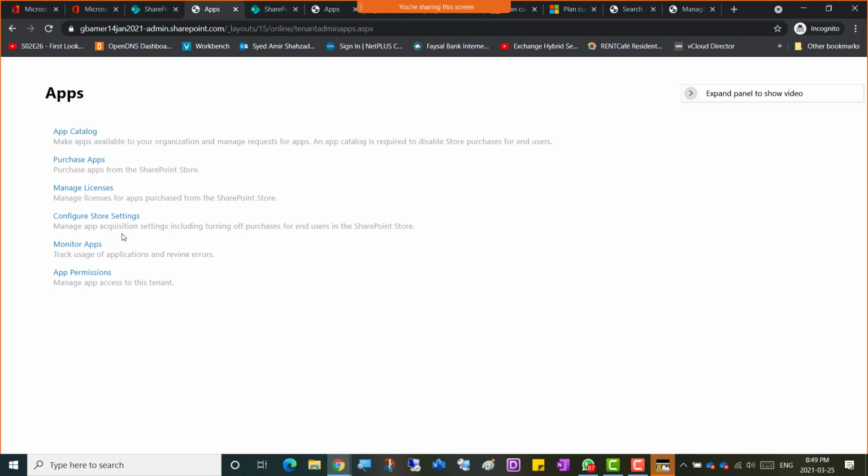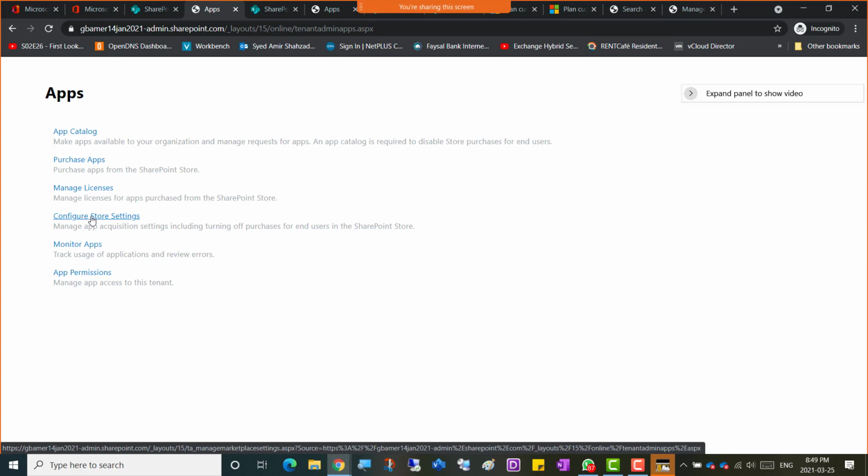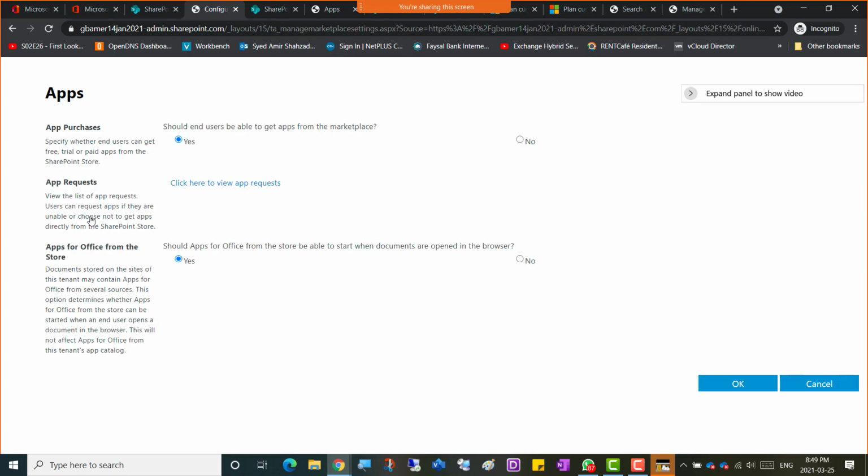Now, manage app acquisition settings, including turning off purchases for end users in the SharePoint store. So I'm going to click configure store settings now. And not a lot of options here. So app purchases: should end users be able to get apps from the marketplace? There's a yes, and quite far away on the right side there is no as well, right? So we have to travel from here, and once we reach here, should end users be able to purchase, definitely no should be the answer here.